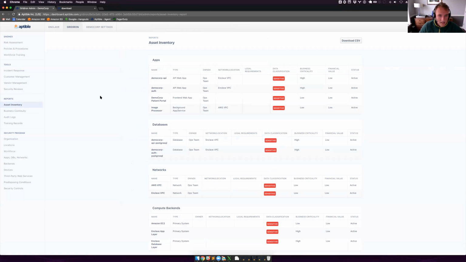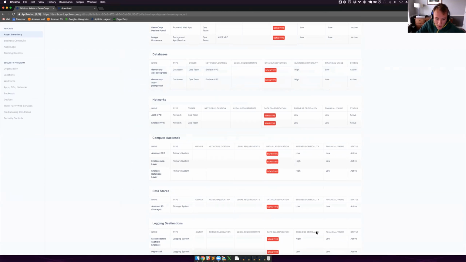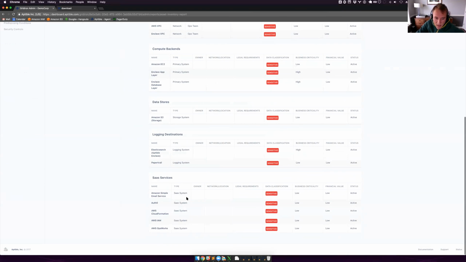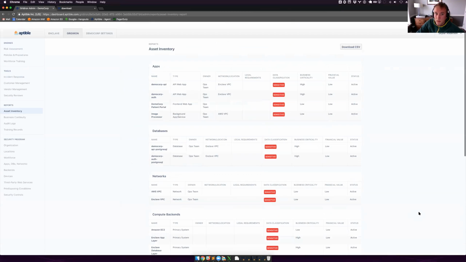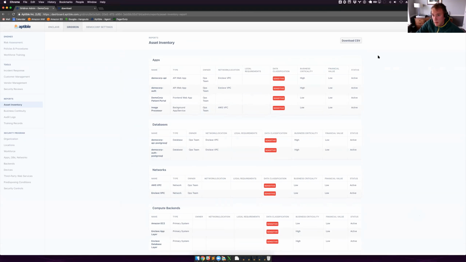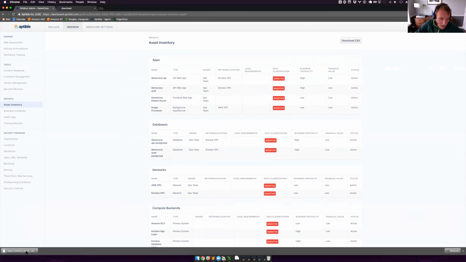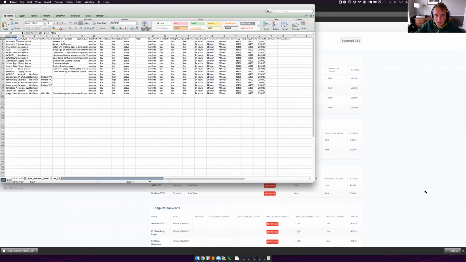The first is the asset inventory report. And again, this is just a high-level view of all of the components making up your security management system. I can see things like apps and databases and networks. I can see the hosts that I'm deployed to, the data stores and the logging destinations. I can even see the third-party services that I'm depending on and the level of data sensitivity for all of those services. There's many more attributes that we collect about all of these. So if you do the CSV export and open this up, there's a number of attributes you'll see.